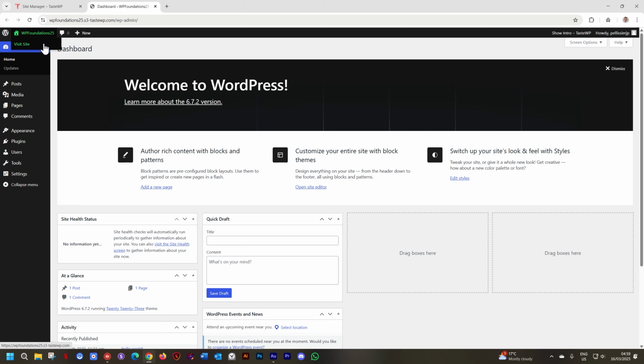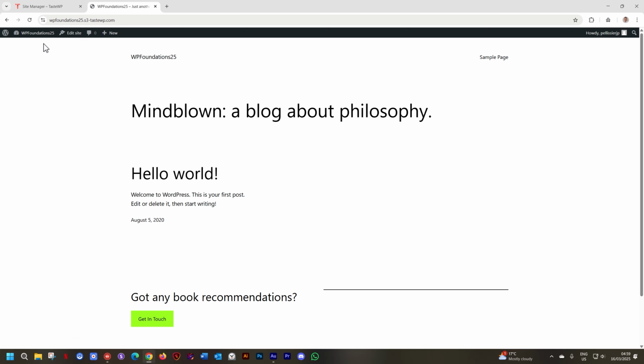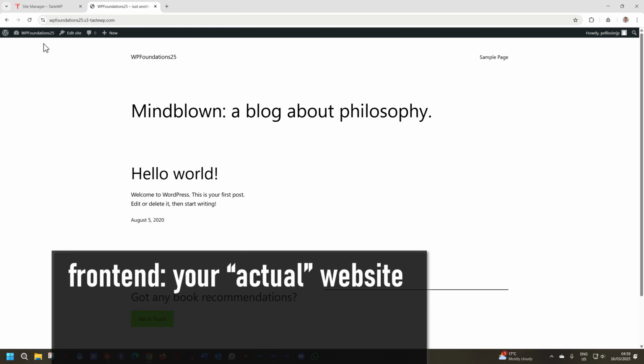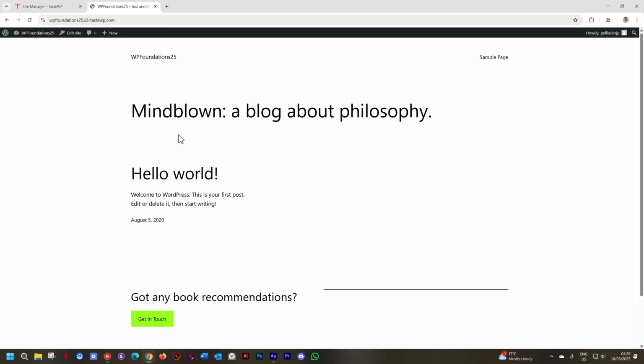And then from the drop-down, it gives me the option to visit site. Select. And this takes you to the front end, the area where you can see how your website will look. Now, currently, this is our website. Yep, that's our website. We're still going to build it up.